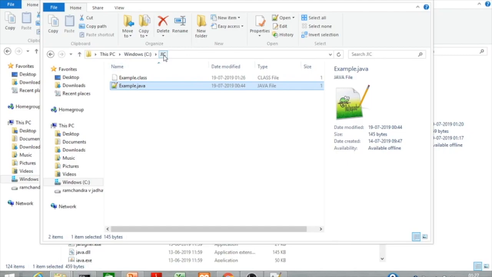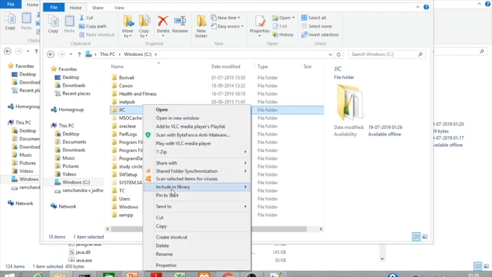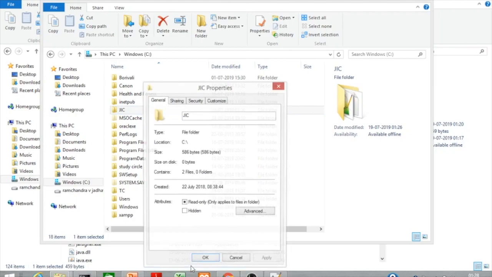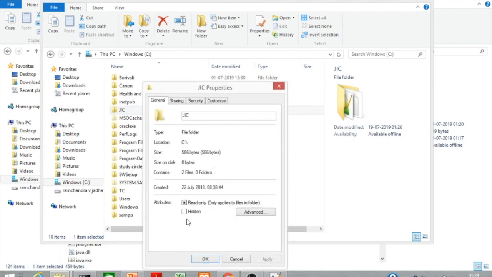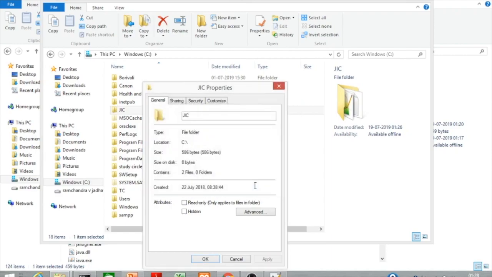Now, first of all, this folder JIC where you have kept the Java file, we will call this folder the current folder. I repeat, current folder. So now what I do is I right click on this current folder, that is Java integrated course, and I go inside properties. Okay, after going inside properties, I will remove this read only and I will click on this apply and again OK over here. Alright, so now this is done. Okay, the read only is removed.